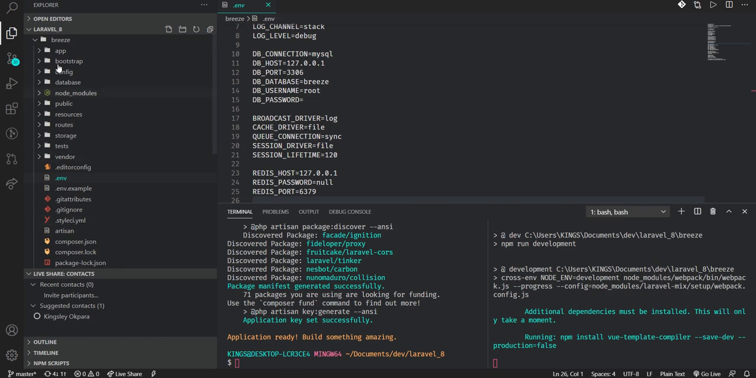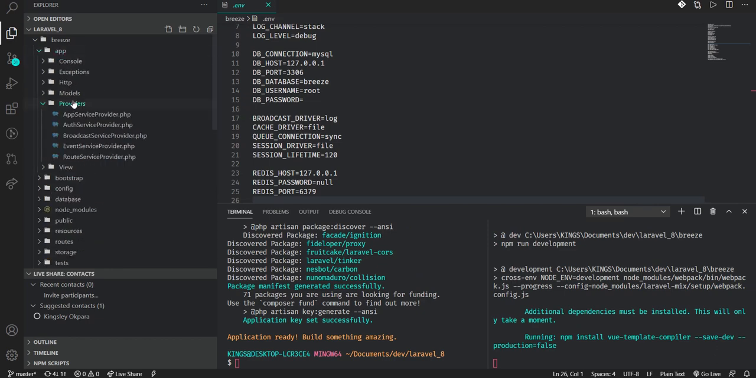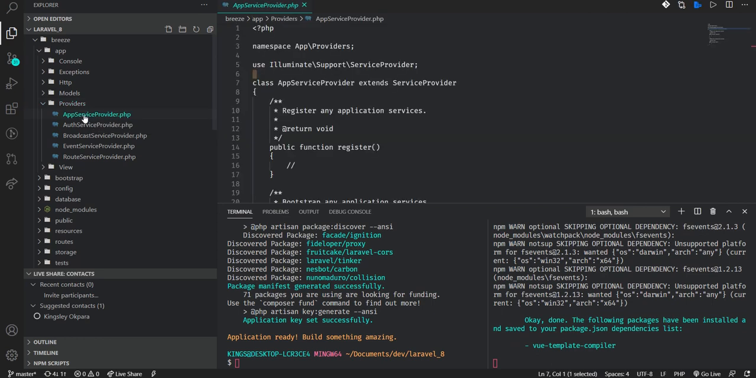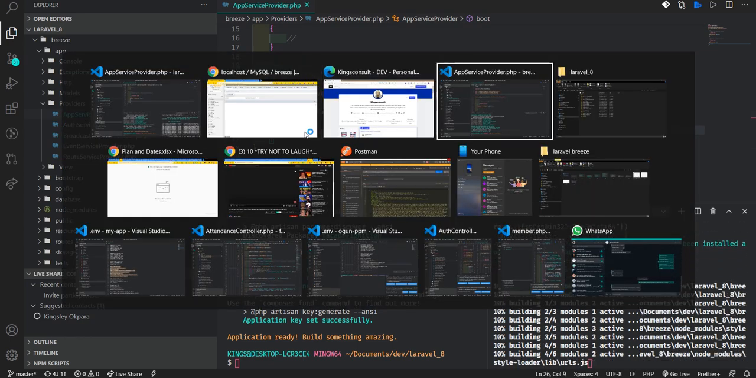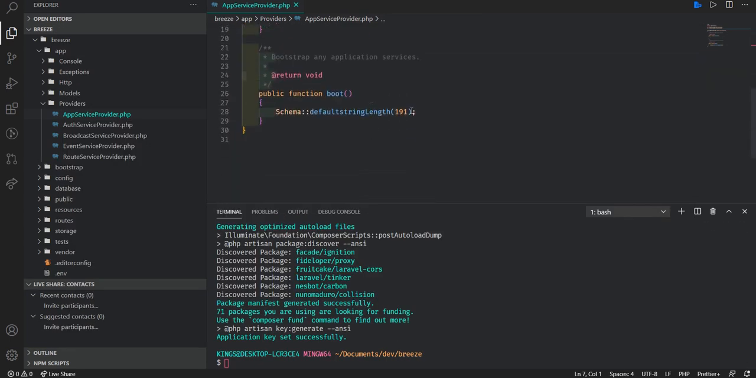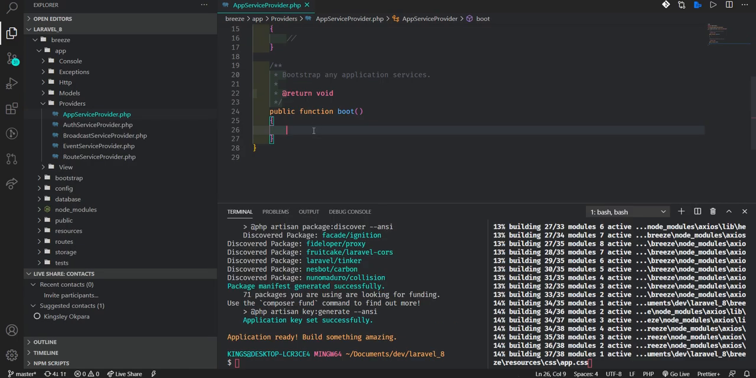You come to your app, click on your app, go to your providers, and click on your app service provider. Now come to the boot method. Now I'm going to go to one of my applications and copy it here due to time. But this is the schema that will give the default string length. We put it as 191.